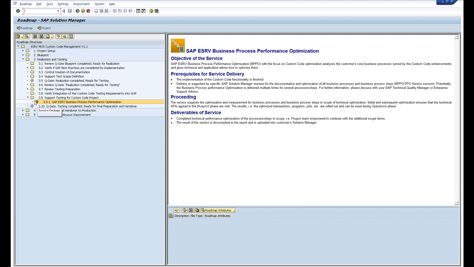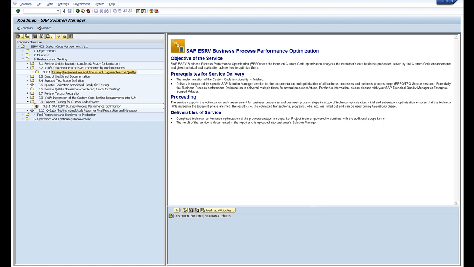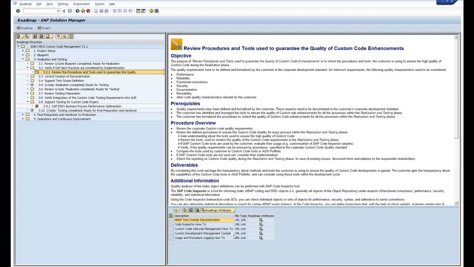So these icons here are SAP packages which are available for you. These guys here are milestones or stage gates, and then within here you've got a number of different artifacts in the form of accelerators and in the form of how-to guides.